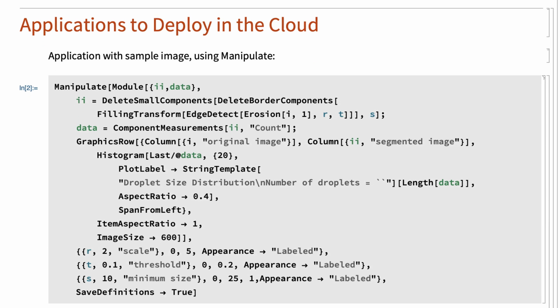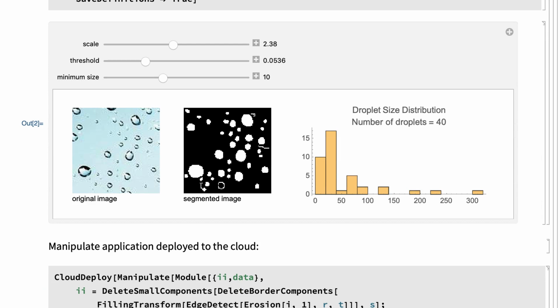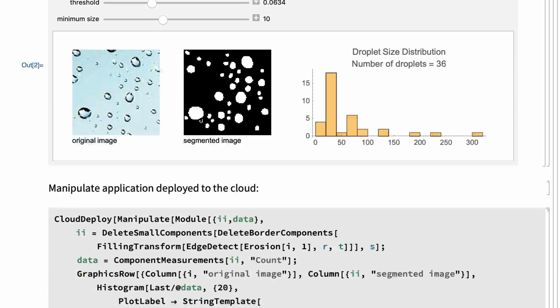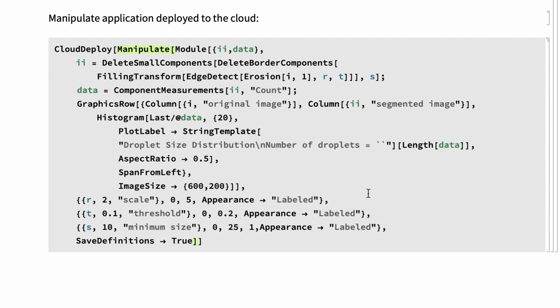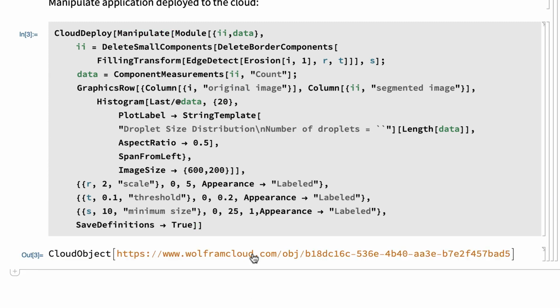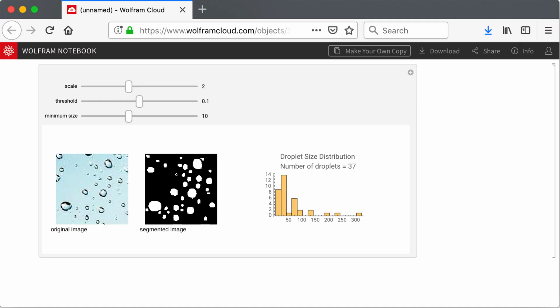This input, for example, gives an interactive application with sliders for adjusting parameters in an image processing program, and the next input deploys this application in the cloud. Evaluating that input gives a hyperlink, and clicking the hyperlink brings up a web browser that shows another Wolfram notebook, this time displayed in the web browser, and within this notebook is the same interactive application.